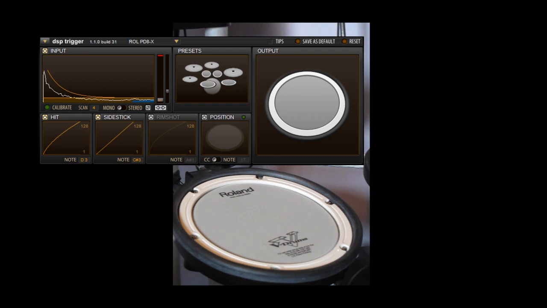In this video, I'll be showing you how to calibrate DSP trigger for use with a Roland PDX8. The first thing you need to do is calibrate the head portion of the drum. Make sure you hit it nice and hard so that DSP trigger knows how hot your signal is.